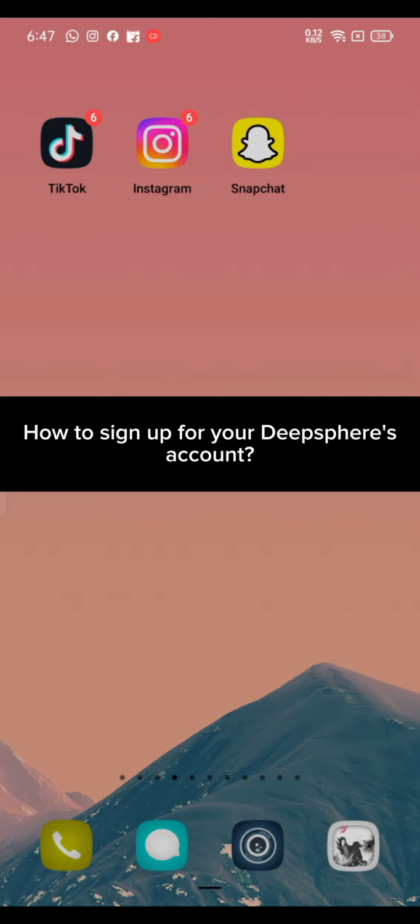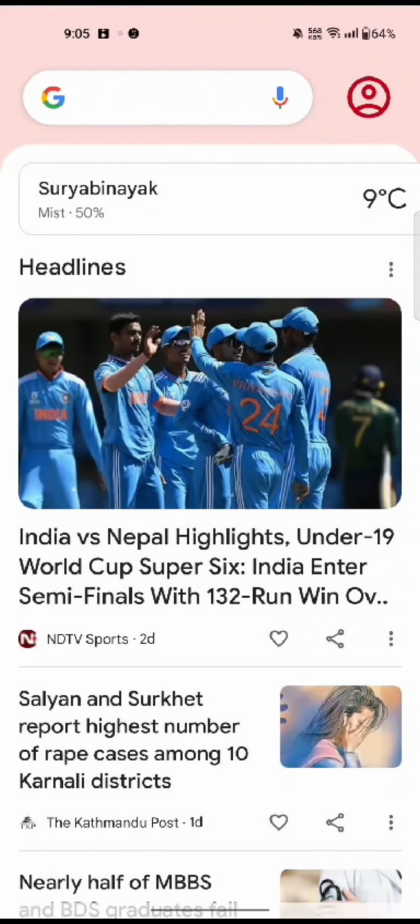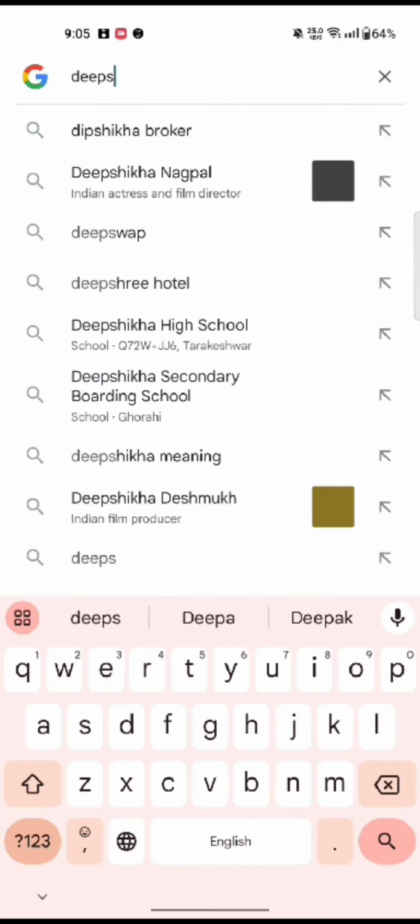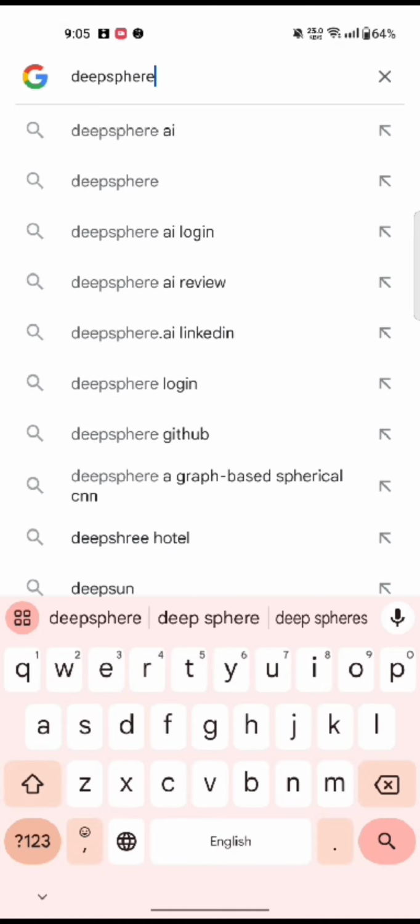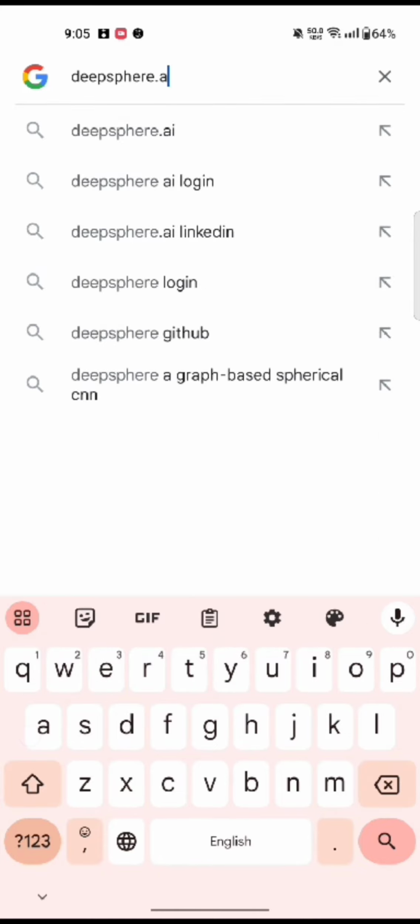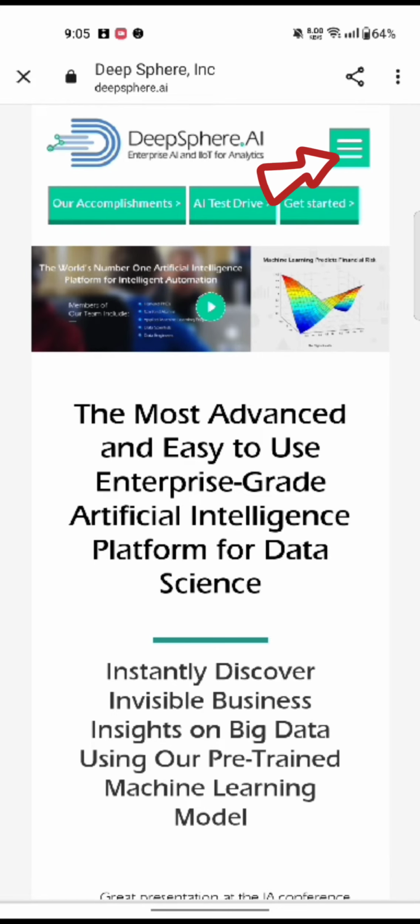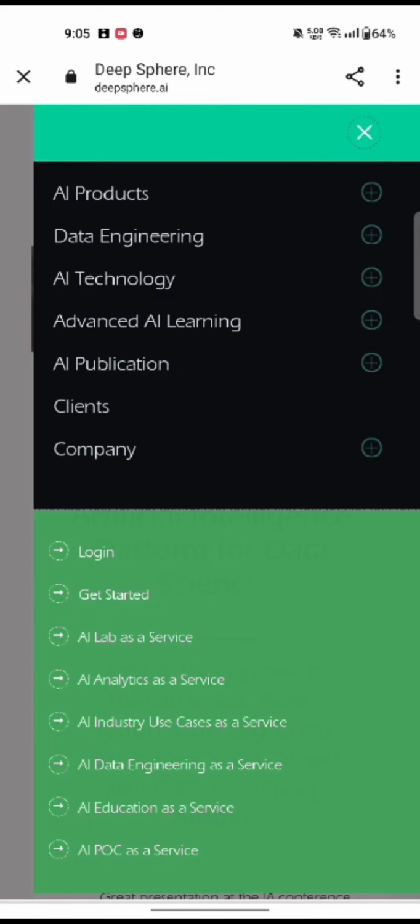To sign up for your DeepSphere AI's account, firstly go ahead and open up your Google search. On the search box at the top, type in DeepSphere.ai and make a search. The official page of DeepSphere AI will appear on the screen. Click on three lines at the top right corner of the page and tap on Get Started.